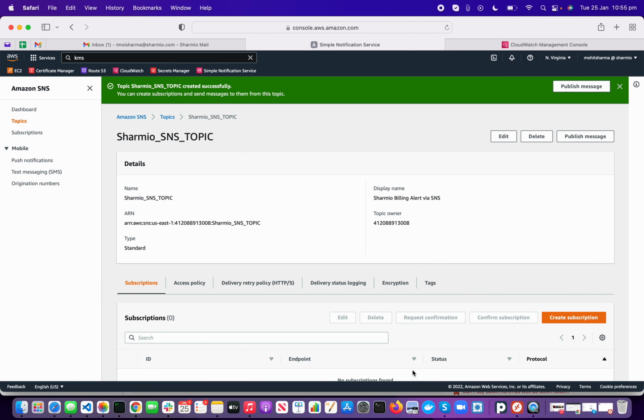So now the first step is cleared. We have created the Amazon Simple Notification topic, but this topic is just created. This is an empty topic. It does not contain any subscriptions or the endpoint where this will actually hit. So once you create the topic, you will have to create a subscription under that topic.